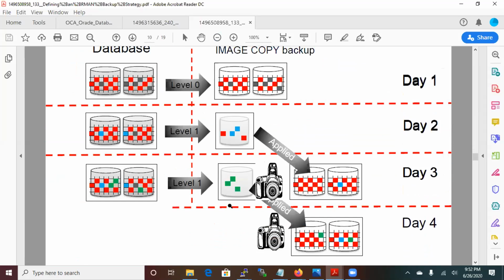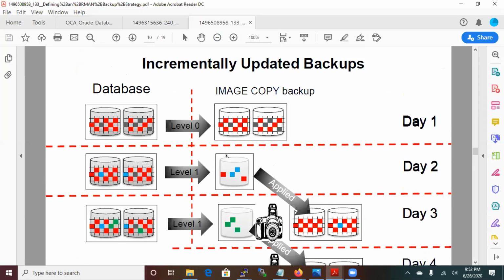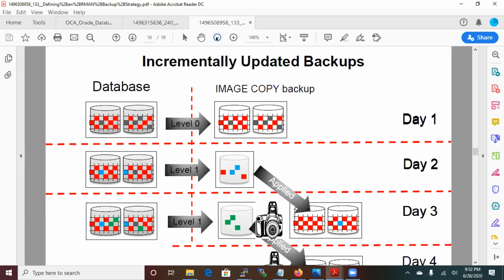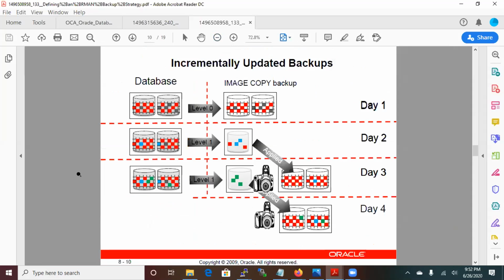Page 10, that's the very interesting page. Incrementally updated backups. So I'm going to give you guys 1 minute to look at that image and let me know what you think about it. Question. So what does the camera stand for? Image copy. Image, okay.